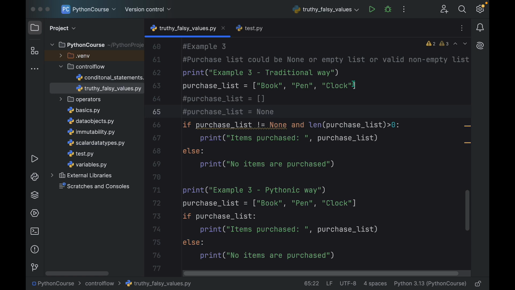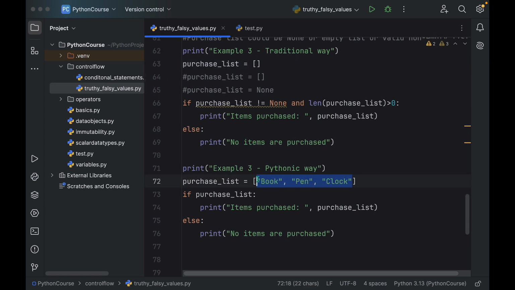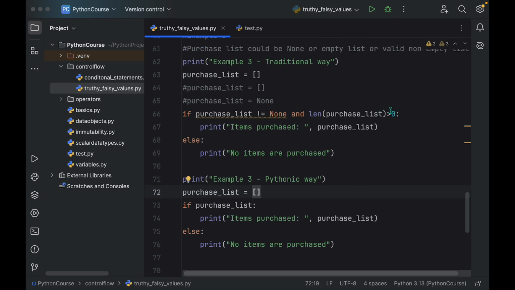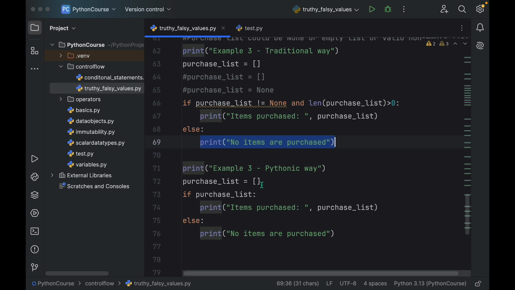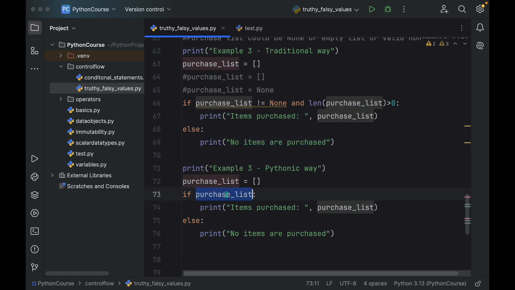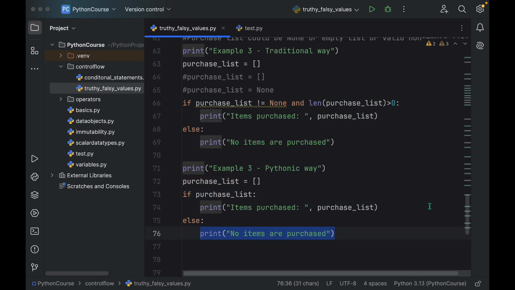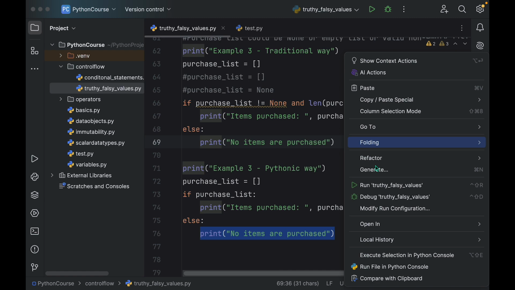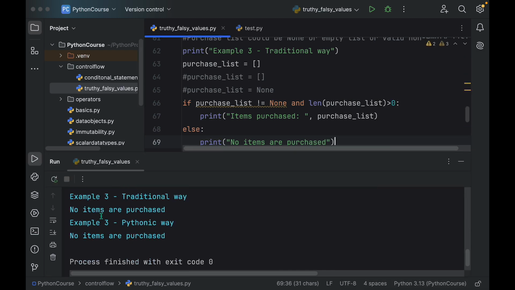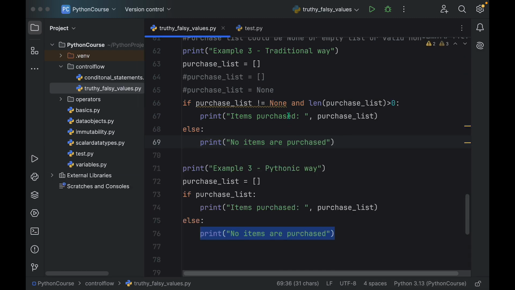But in case we have a None value or empty list, let's see what happens. First, let me take an empty list. Here also let me put an empty list, and now this condition will be false and so it will print no items are purchased. And here empty list is a falsy value, so this will be considered false and it will again print no items are purchased. Let's verify it. Right click, run, and we can see no items are purchased. And it will be the same even if we use None value.